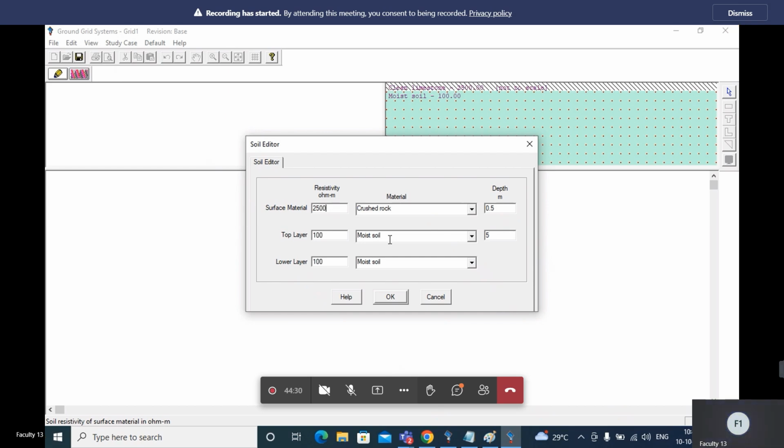The next thing is, after placing the rocks, some other moisture soil. I need to decide which type of soil I am going to use: moisture type or otherwise a dry type. Based on the location, it will differ.